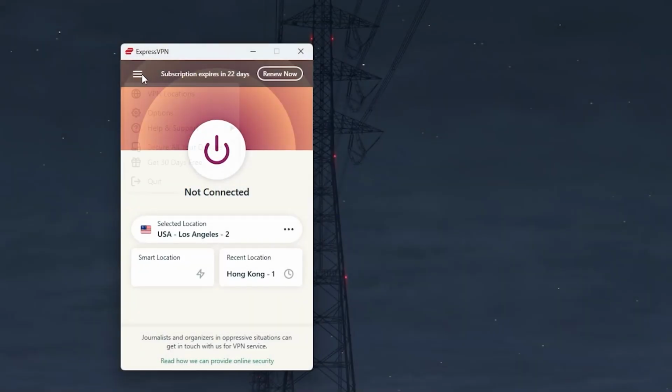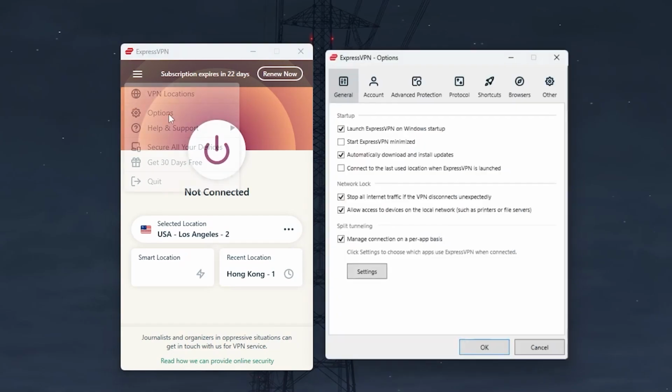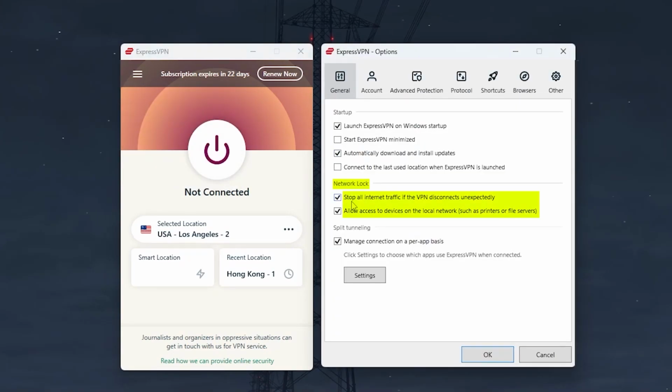You can find this feature by clicking on the settings icon on the top left, going to general, and you'll find it right above the split tunneling feature. The kill switch is going to be on by default, and I recommend you keep it on for utmost security and anonymity.